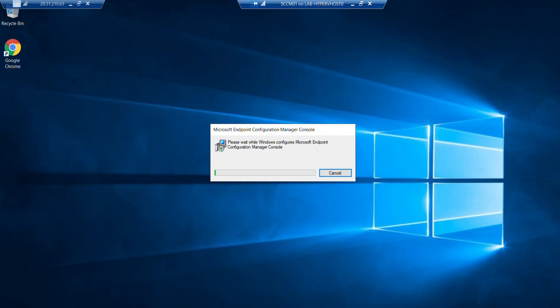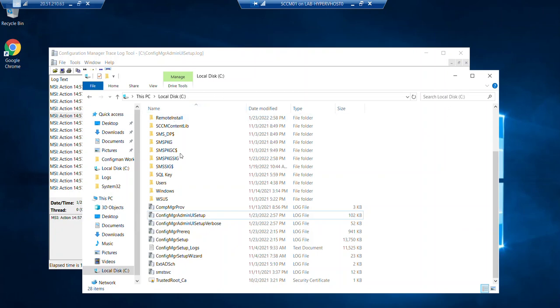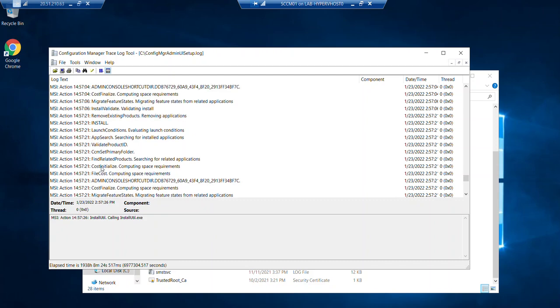If you want to see the logs, you can see under ConfigMgrAdminUISetup.log or the ConfigMgrAdminUISetup verbose log. So here are the logs location I was talking about. It's located on the root of the C drive. So ConfigMgrAdminUISetup log. That will tell you the exact steps here.